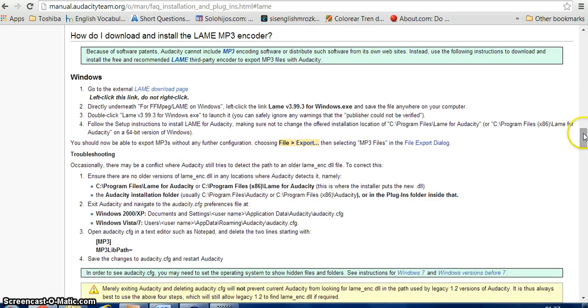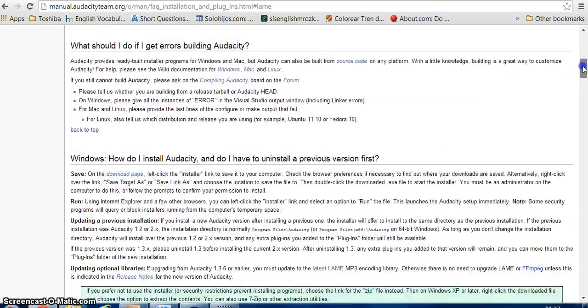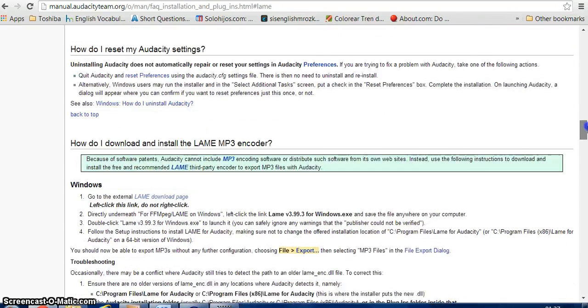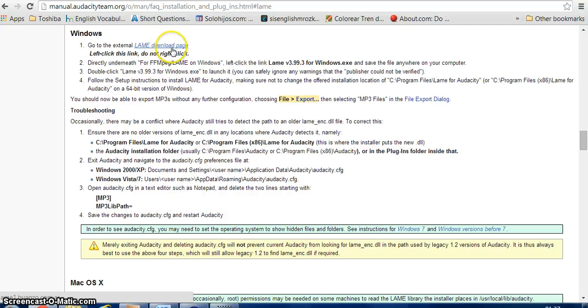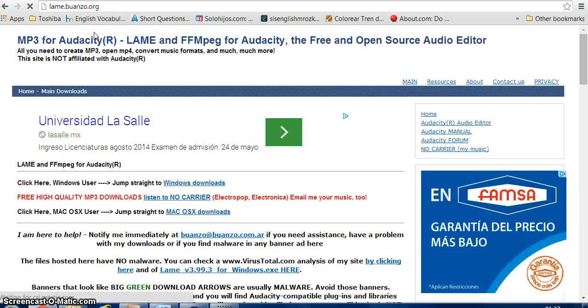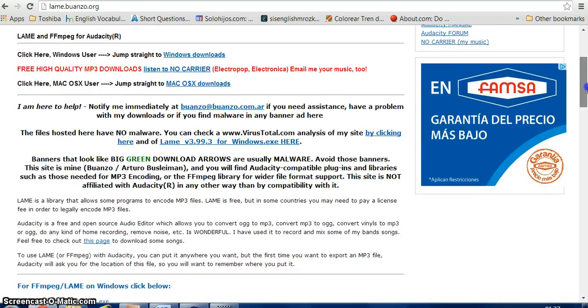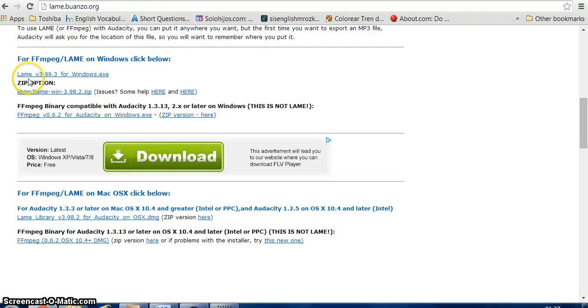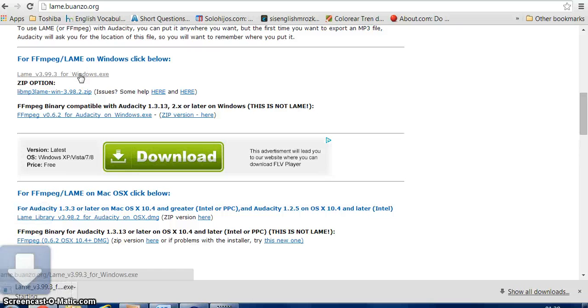And then, we are here now at this page. And the only thing we have to do is to go to the Lame download page. We're going to click here. And then in this case I have this notice, click here to proceed to Lame download site. I will click on it. And well, we have now this screen. Let's go down and we're just going to click on this link. It says Lame v3.99.3 for Windows. I will click and it will begin downloading.